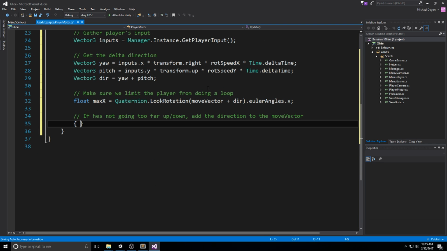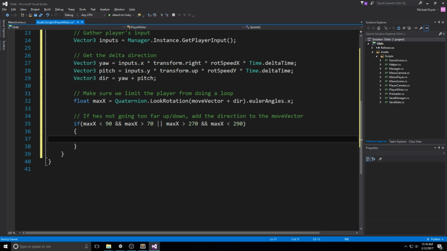So let's do the if statement right here. If max x is smaller than 90 and max x is bigger than, say, let's go with 70 in this case, or max x is bigger than 270 and max x is smaller than 290, then that means he's going too far. So too far, don't do anything. Just keep the same exact move vector that you had before.